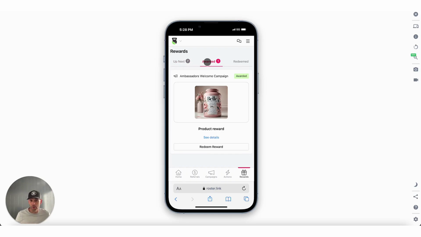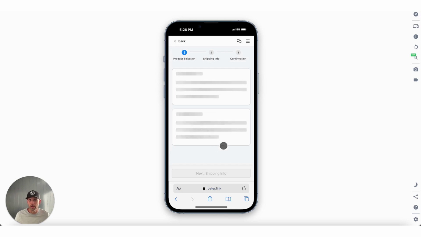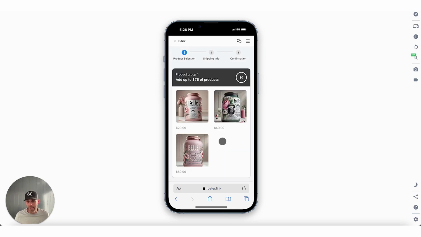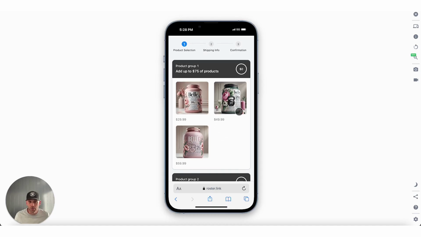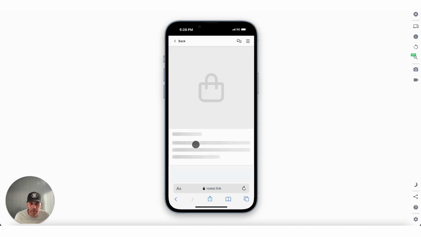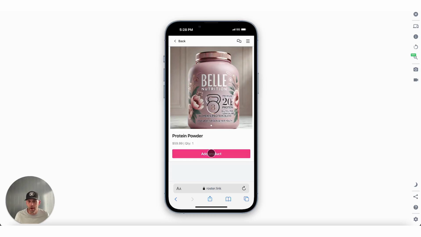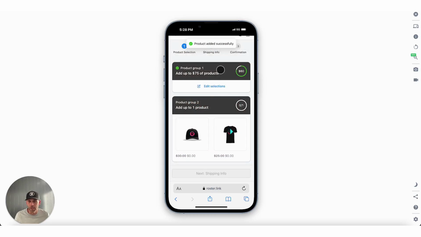So this person has already earned a reward, and all I have to do is click redeem reward right here. And then I get into this amazing process where I don't have to go back and forth with you as the brand. I get to simply choose what I want. So in this scenario, I can add up to $75 worth of products. So I look through this stuff and say, I want this right here. It's their protein powder. So I simply add that product and I'm done.